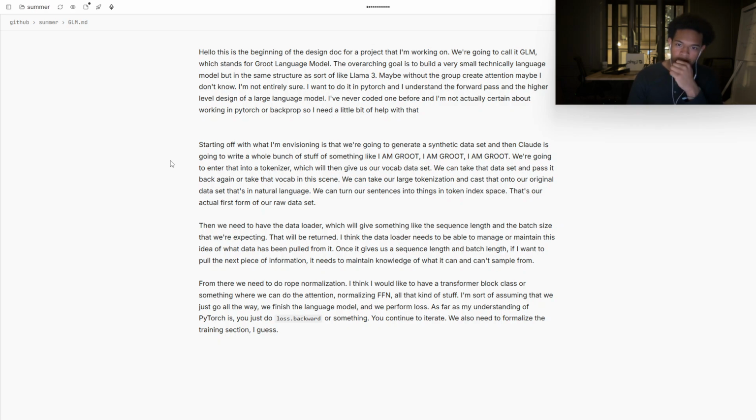Okay, I will add a detailed structure to your glm.md file, outlining the file organization, the key classes and functions within each, and the end-to-end script flow. This will serve as a blueprint for your project.